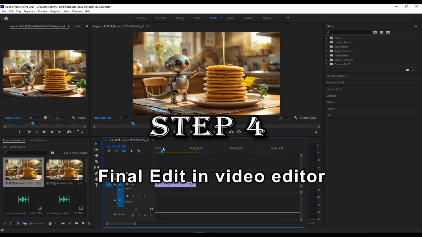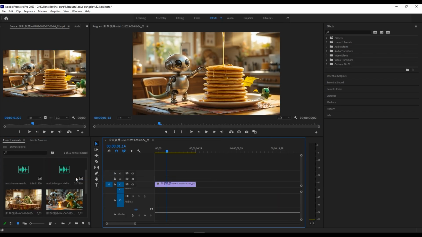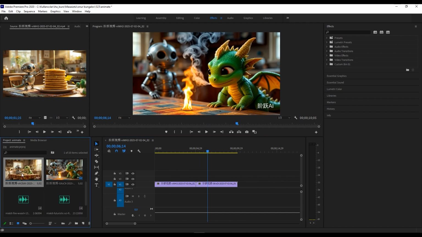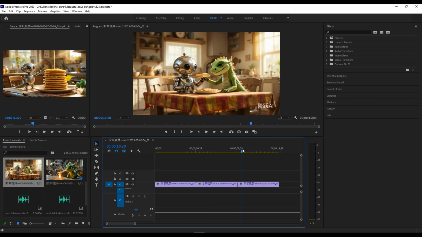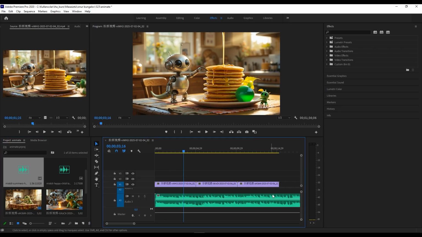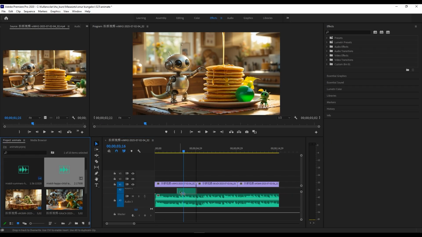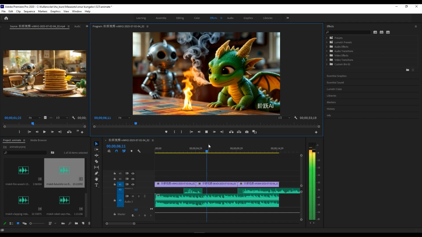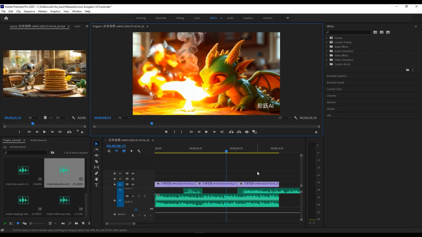Step 4. Final edit in CapCut or other video editor. I will use Adobe Premiere. Import all animated clips into CapCut. Arrange scenes based on your story. Add sound effects. Use robot beeps, toast popping, dragon munching sounds. Pixar-Style.com has free SFX. Add transitions, captions, and background music if needed. Now hit export, and you made your first animated AI short.